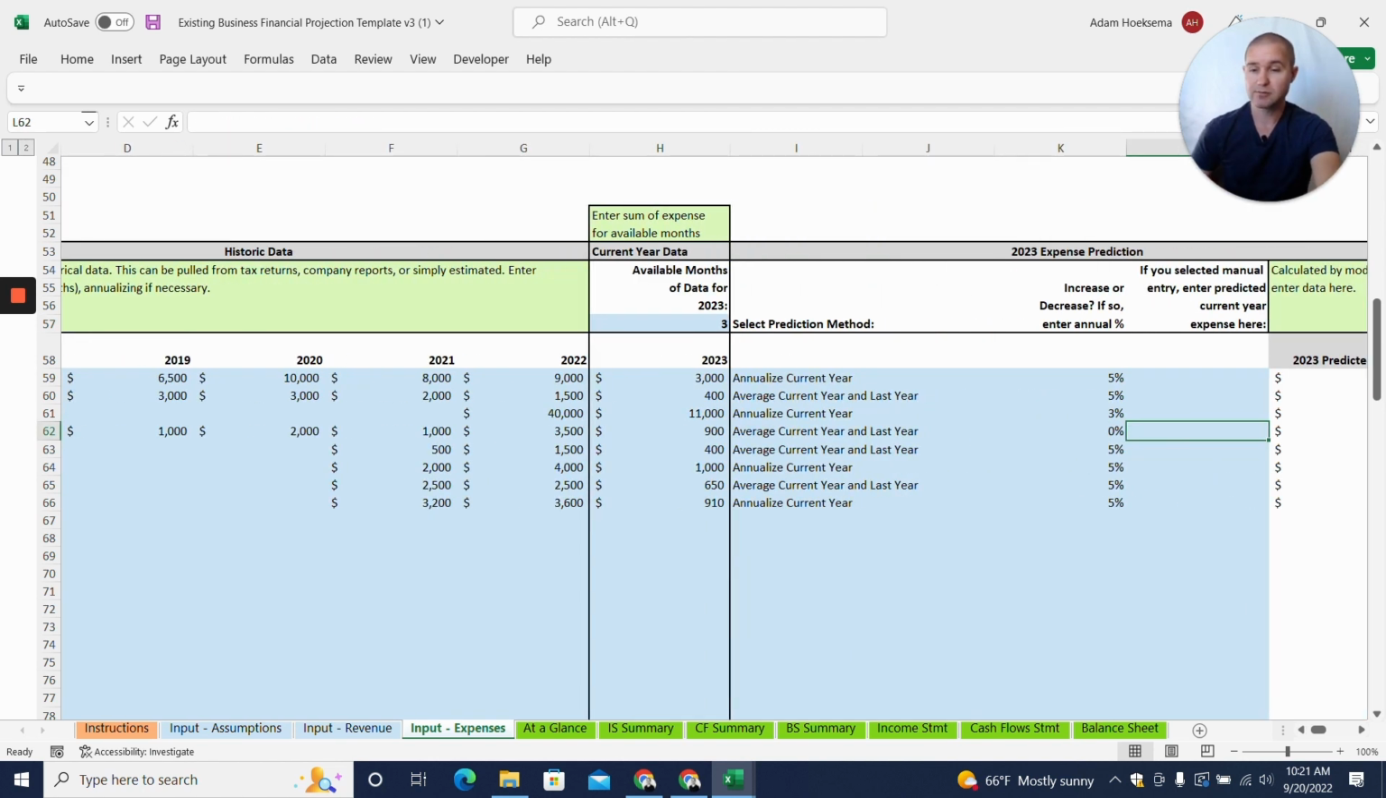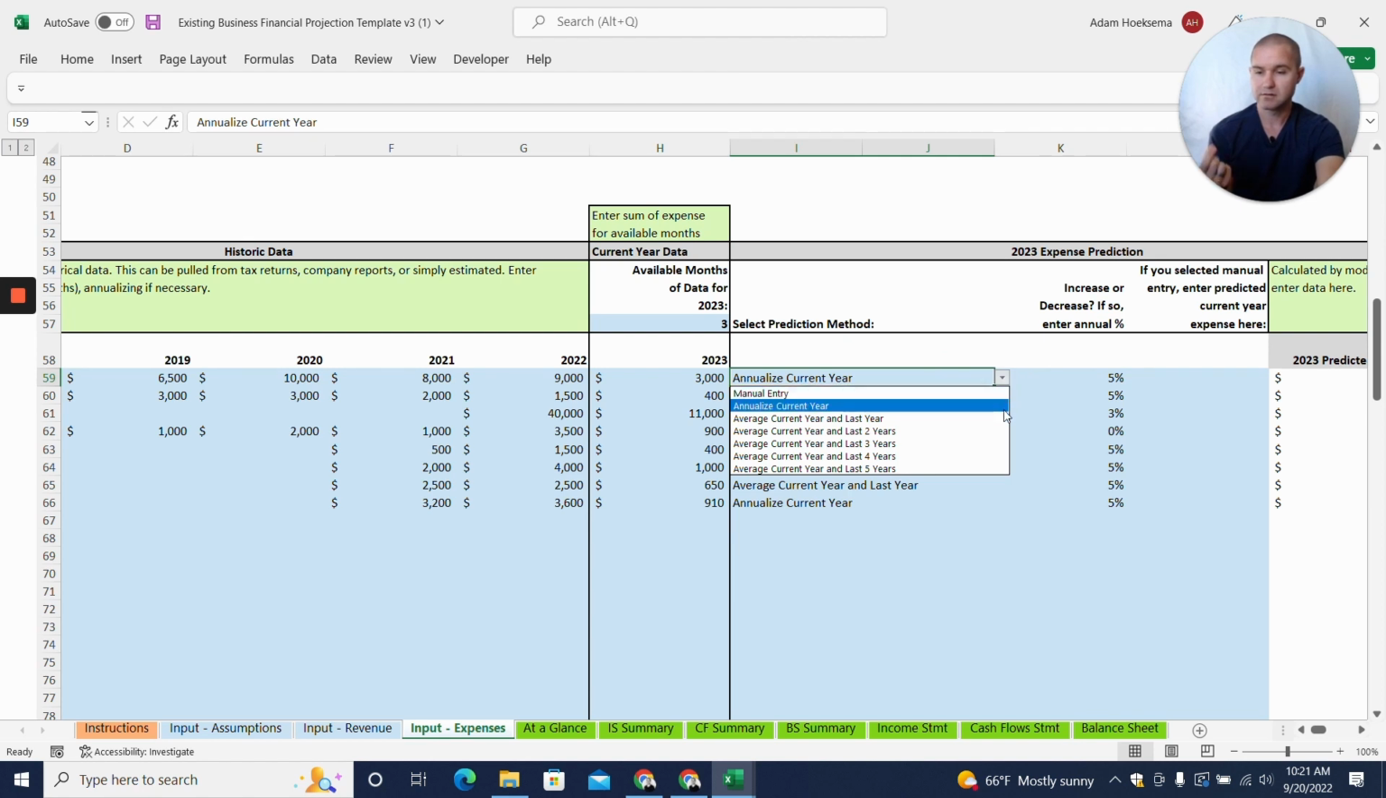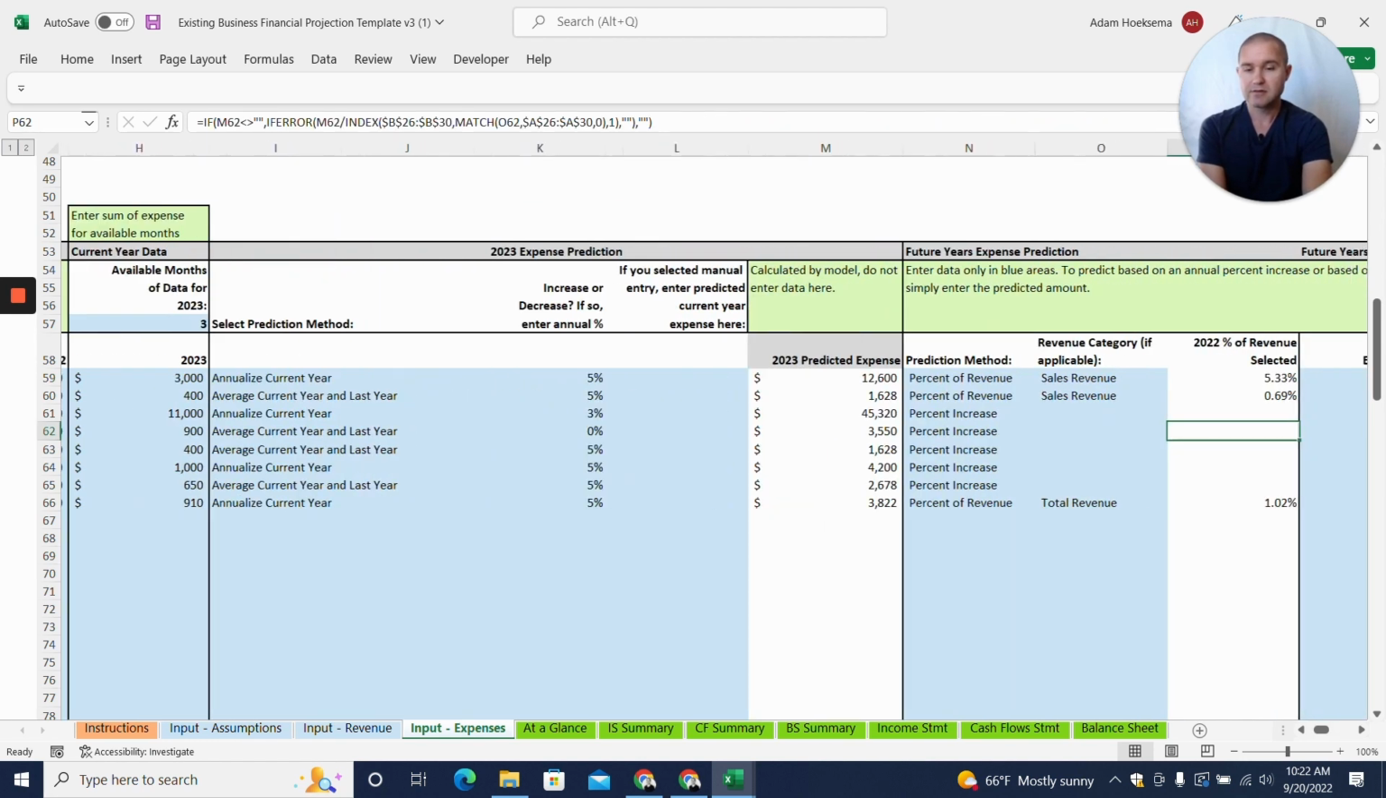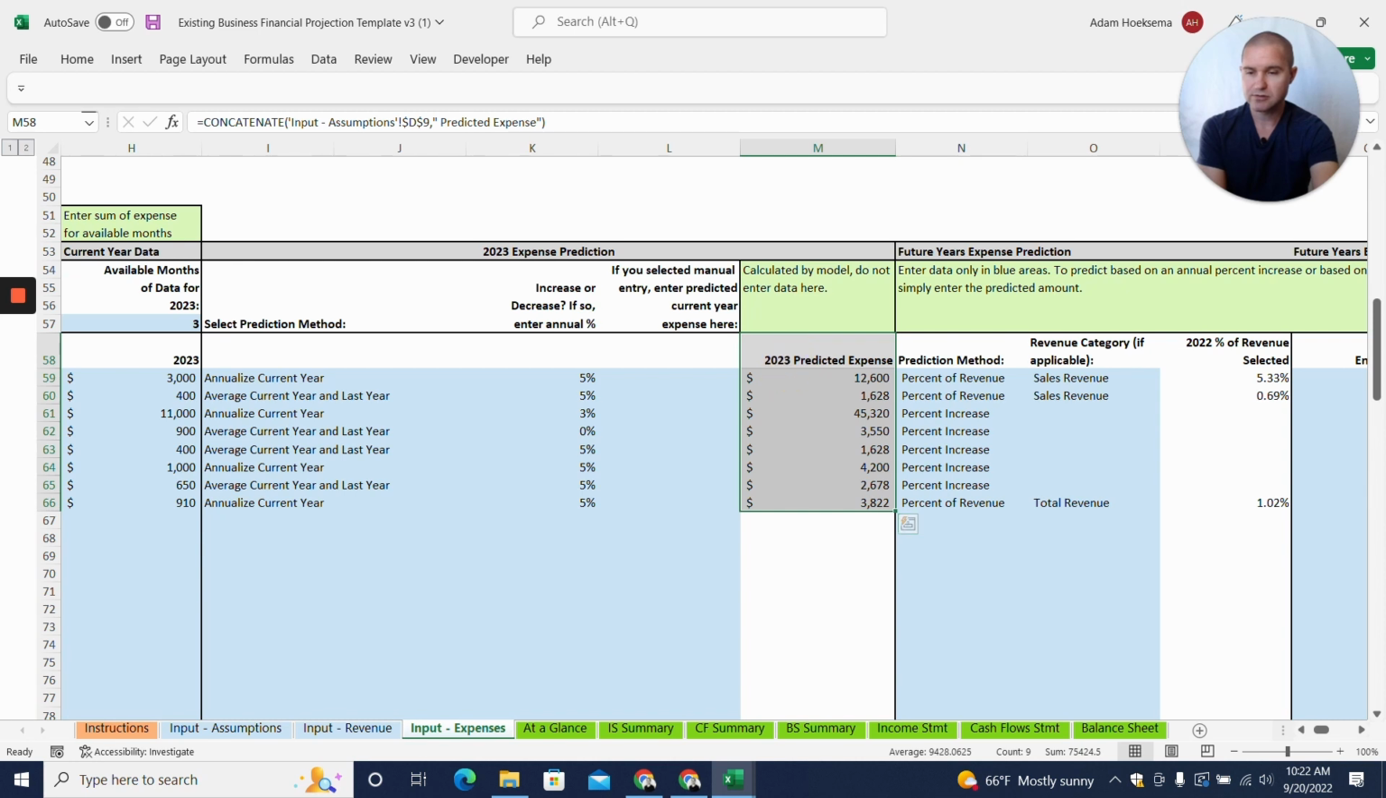And then again, we're going to do a similar thing where we can say, how are we going to create that base? We're going to create it by annualizing the current year, or averaging the current year with past years, or averaging different sets of years, right? So that will allow you to figure out what that base is that you want to project off of, and then you can increase or decrease from there. You can also put in a manual amount for expenses as well. And this creates your base right here. So here's your 2023 predicted expense, but we added in a little bit more complexity here, but I think it's pretty valuable. So let me explain how this works.